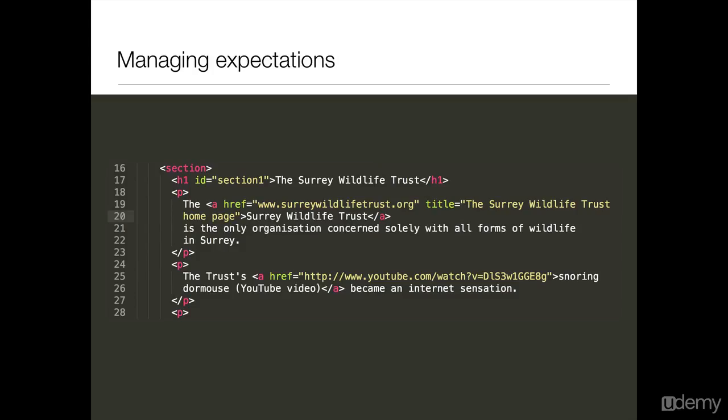So there is some other good practice to follow from that point of view, and I'll show you that in the next slide. So here I've added another paragraph, a second paragraph to the Surrey Wildlife section. It is actually a link to YouTube, but in the text in the anchor, I just refer to a snoring dormouse. So I just want to manage expectations a little, and what I've also done is to just include in brackets that this is a YouTube video, so that when someone clicks on that, they know they're going to firstly go outside my own particular website that this is part of, and also that they're going to be pointed to a video.